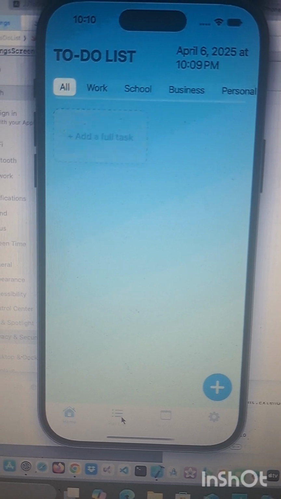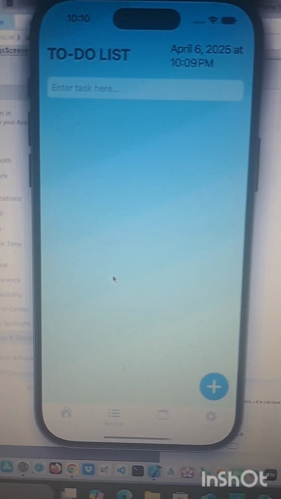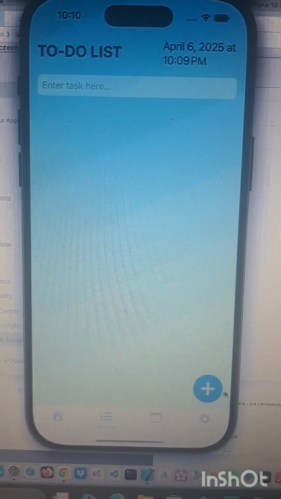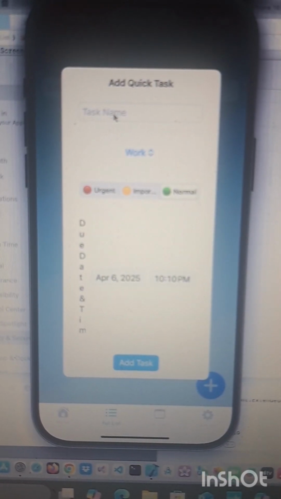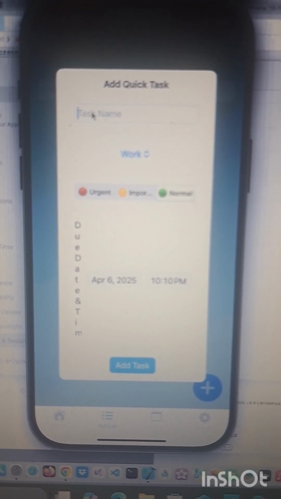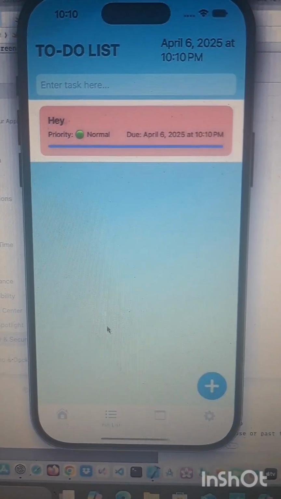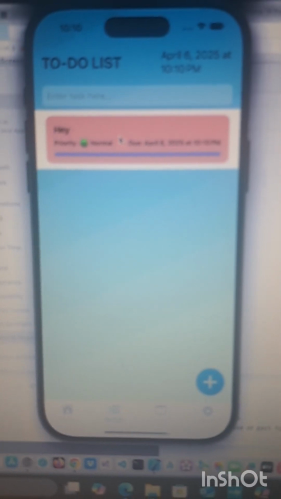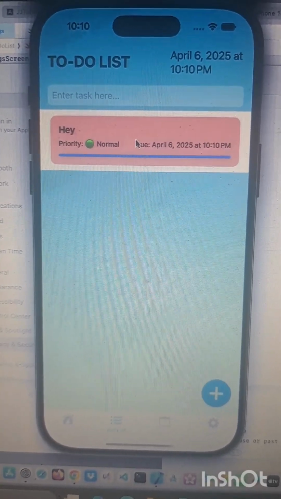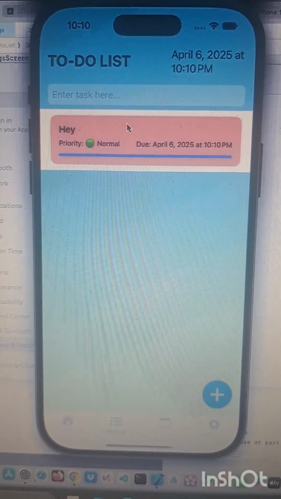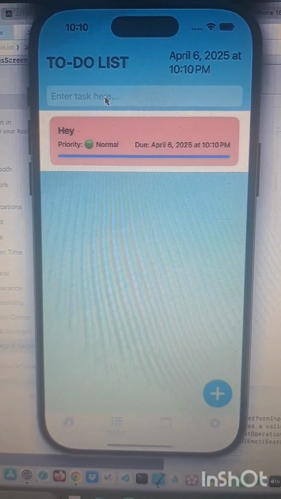So if we go to the full list, this is the page where we're going to have the list of tasks that we're going to provide. For example, we go to add a quick task, we have this page. Let's say we want to type any random task, just to say, hey, it pops up here. And of course, I'm sure he explained the red represents that the task is due on that date. Let's add one more just for testing purposes.